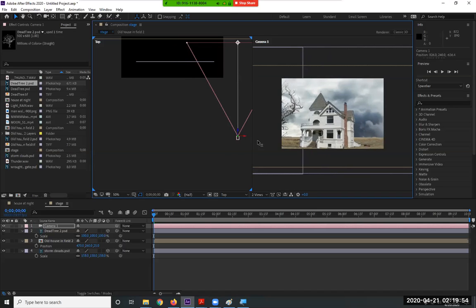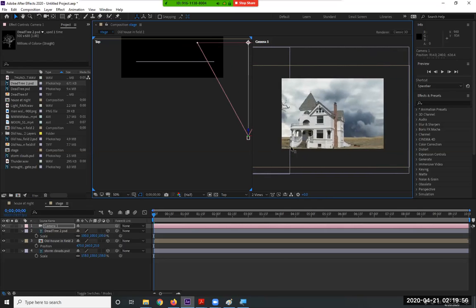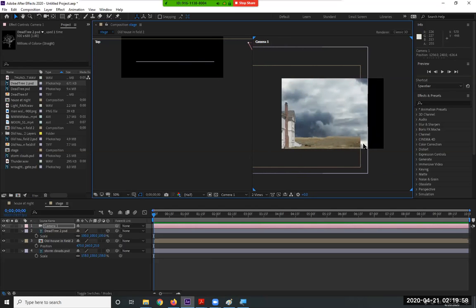Okay, so the thing that you want to keep in mind when you're doing these pans right and left is your edges. If you go too far to the right or too far to the left, you're going to see the edges of those photographs and, of course, blank, which are two things you definitely do not want to do.